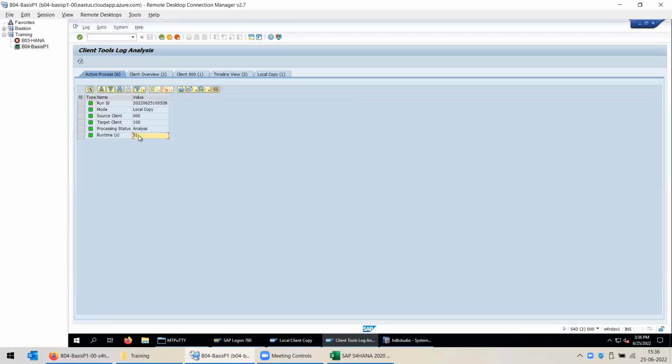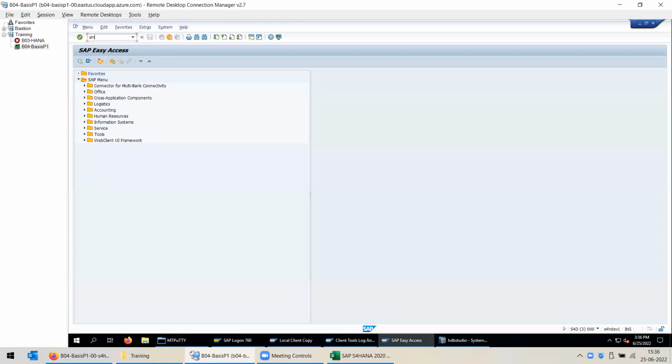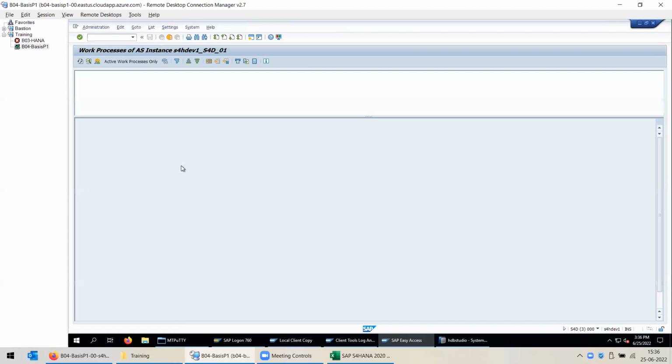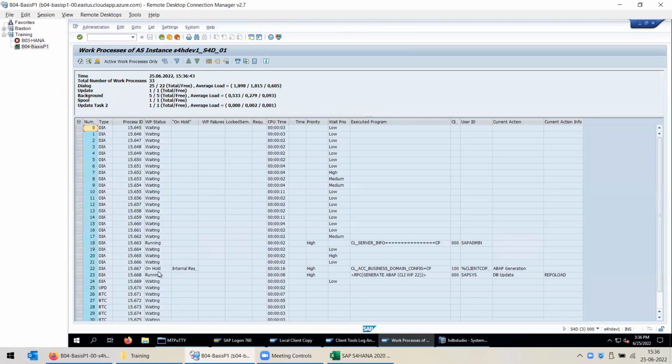Okay, it has completed 51 seconds. It's still in the analysis phase. Let me check if I can leave this GUI window and check SM50. It has started this dialog process, which is internal.